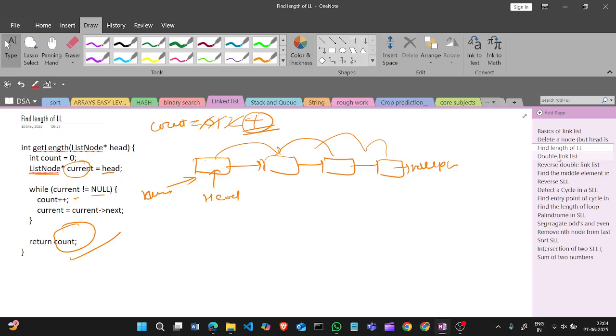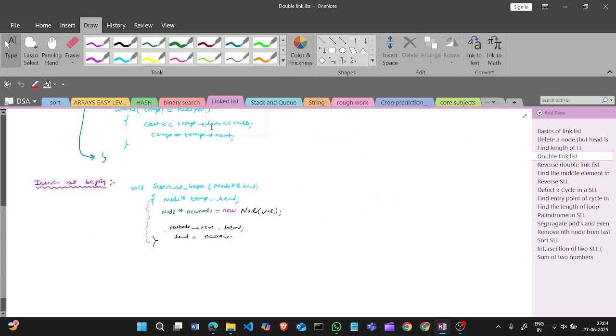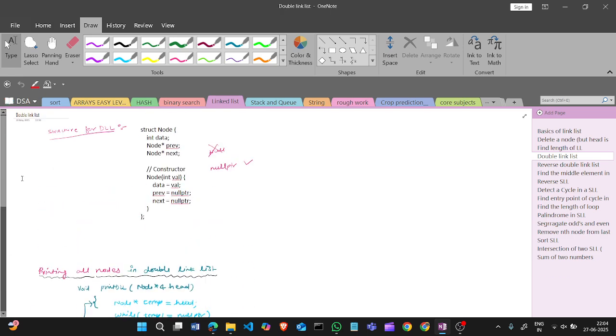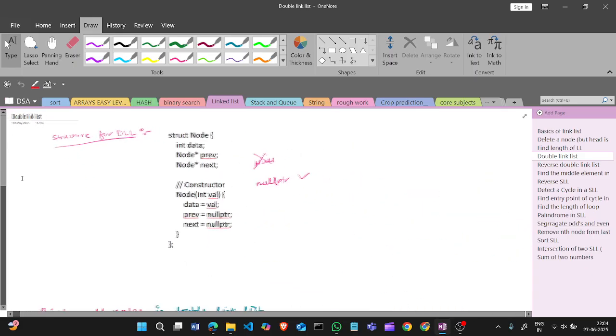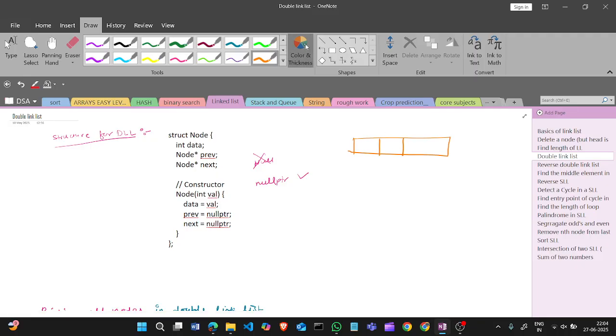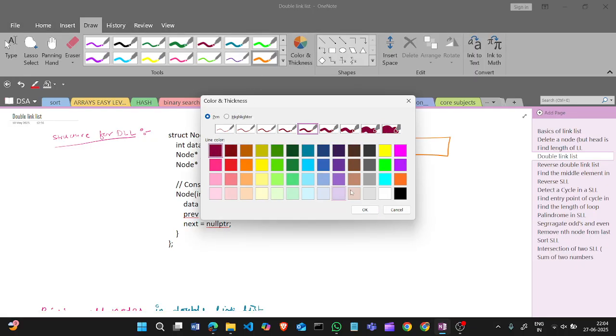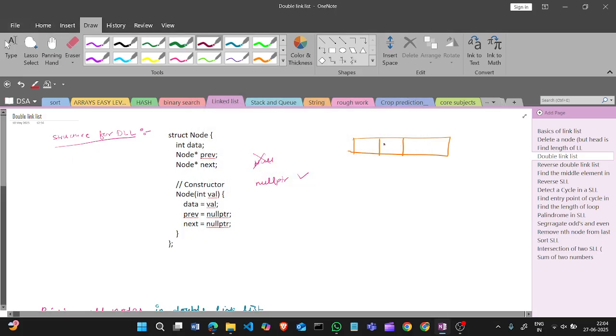Now, this question is how to create a double linked list. A double linked list means this is the node. Let's say this is the node, this is the value, this is the next pointer, and this is the previous pointer. So how do we create this double linked list node?